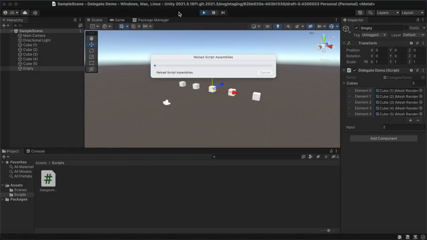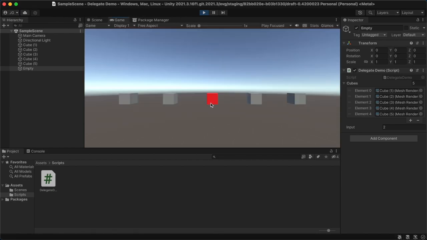And if I click play here, you'll notice that it turns the middle one red. And that's because our input is set to 2. And if I were to set it to something else, then that changes which cube is turned red because of the foreach inside of our update.